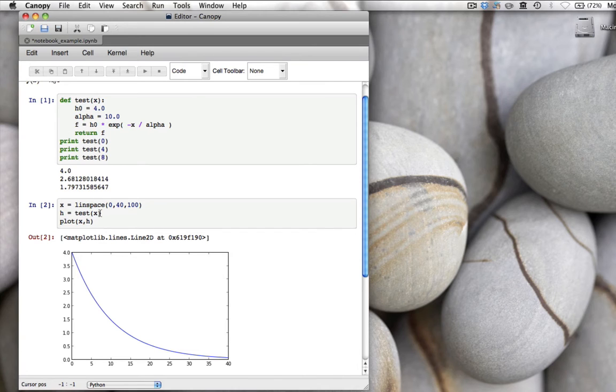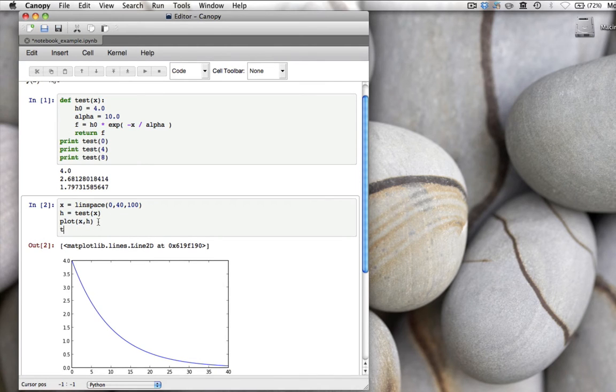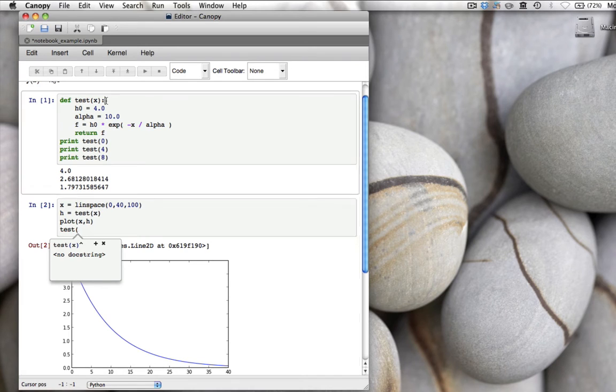Notice that when we call our test function and we open the parentheses, then it gives us help. It tells us test of x, and it also tells us there's no docstring. And that's indeed what we've defined here. Test has only one argument, it's called x. But this is not a very helpful docstring. We could improve the docstring by entering something more useful.